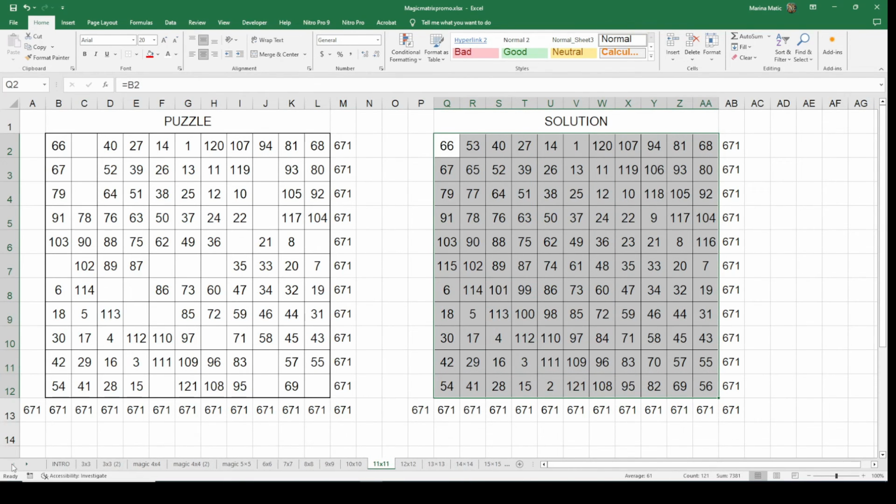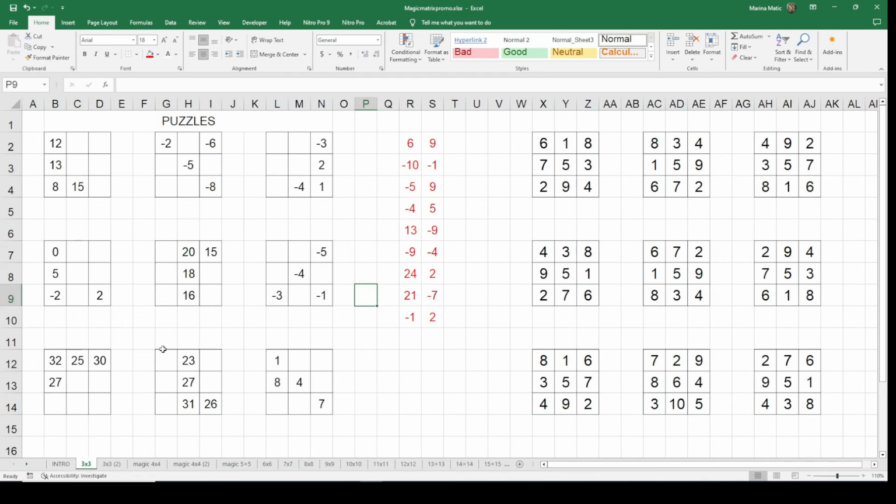So I hope this video was clear enough for you that you can now create a math magic square puzzle generator in Excel. You can use it inside Excel, you can copy paste it in PowerPoint, you have lots of combinations, but this is how you create your own magic square puzzle generator inside Excel.